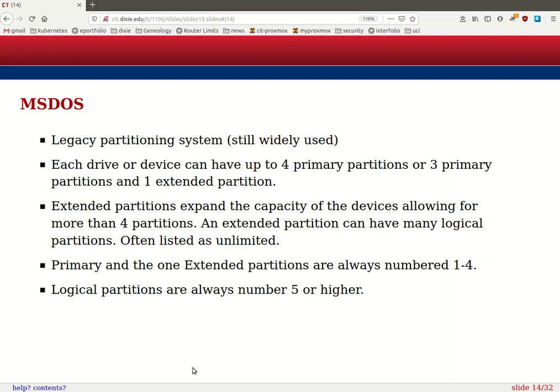That was good for a couple of years until they decided, what if we need to divide it more than 4 times? And so they came up with an enhancement to that, which is we can take one of those primary partitions, make it an extended partition, and inside of that extended partition, we can make a bunch of logical partitions. Okay.